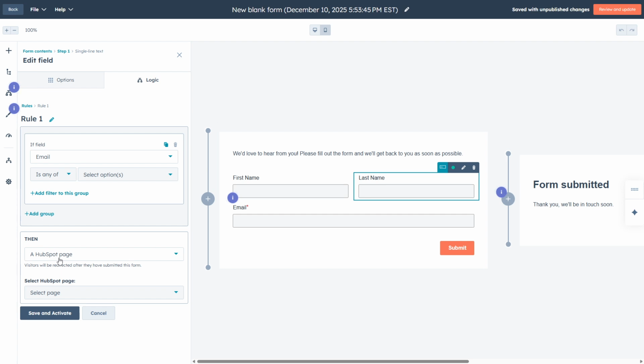When your rules are in place, save the form and test thoroughly. Try different trigger selections to confirm the correct fields appear and hide. And test on multiple devices or browsers to ensure the behavior is consistent.